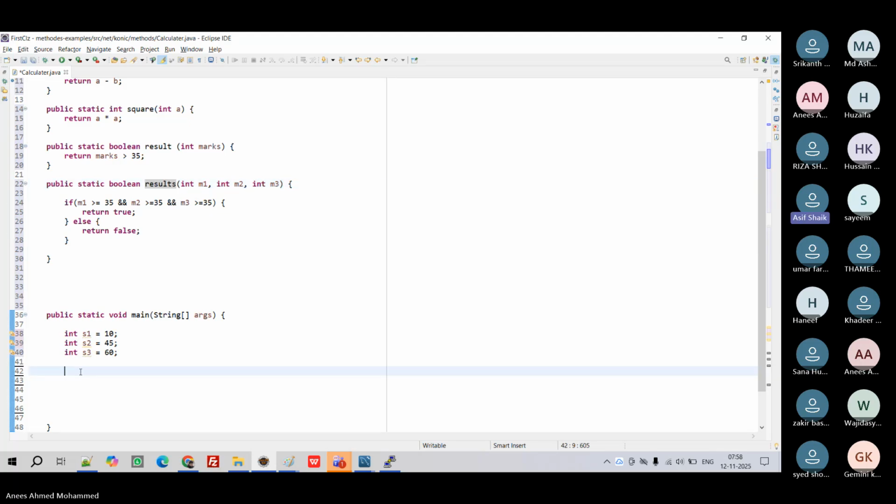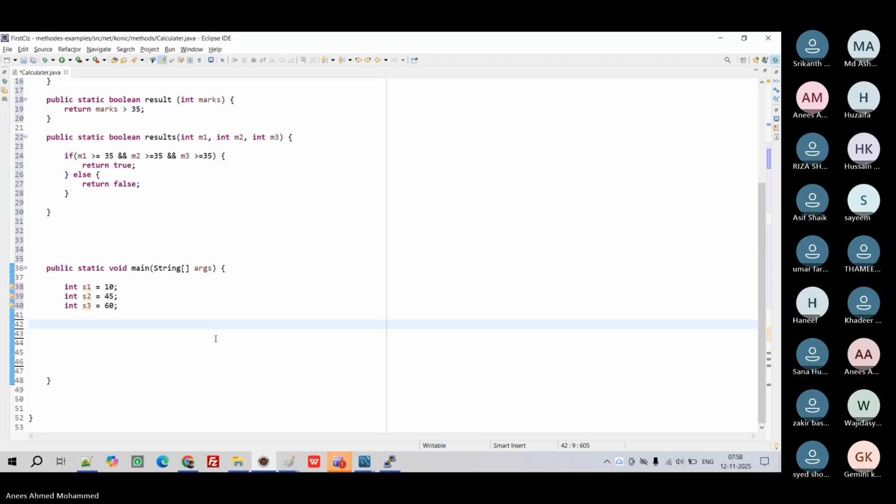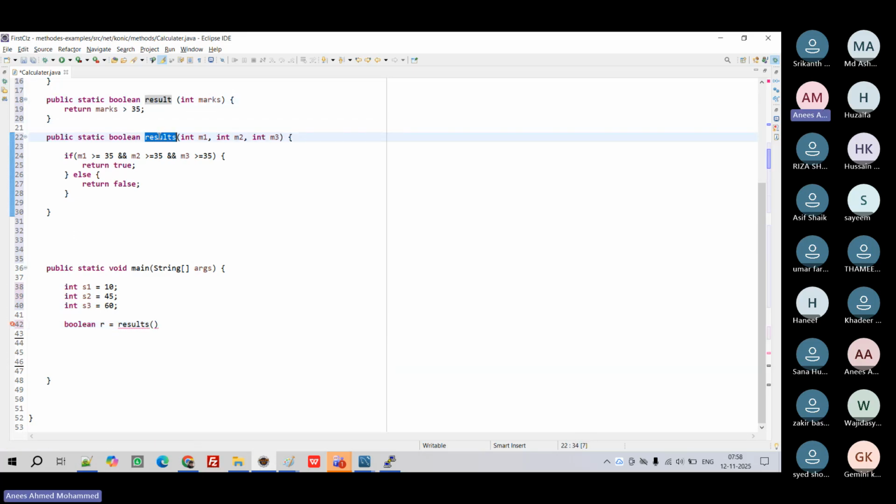Boolean result equal to true, then he'll pass. If Boolean false, it is false. I know that. Everyone knows that. So how to use it? Just mention return true. Then we have to take a Boolean variable, sir. Very good. Boolean R is equal to what I need to do? Is equal to result. Results, right? There are two methods here. Result Int is for single, results is for multiple, right? There are two different. Okay. Yes, sir.